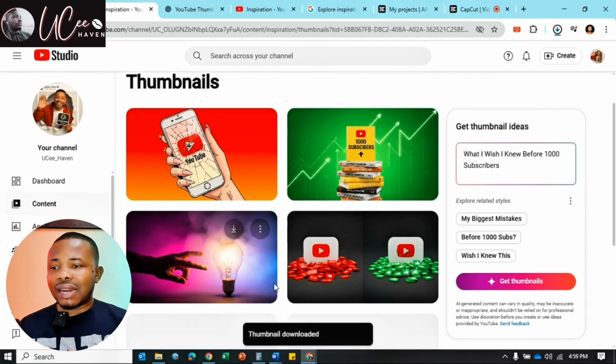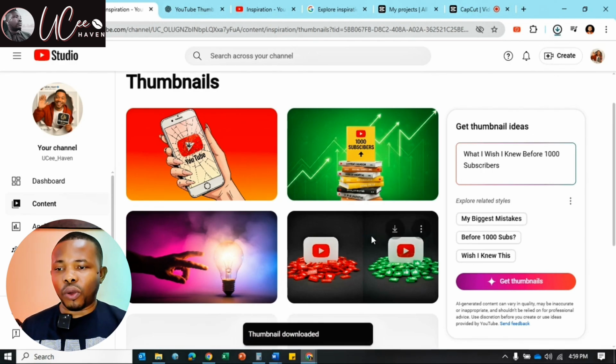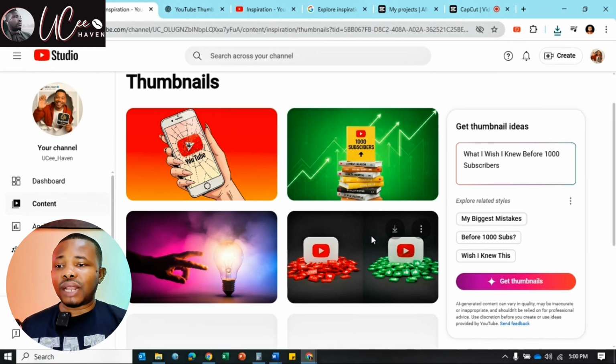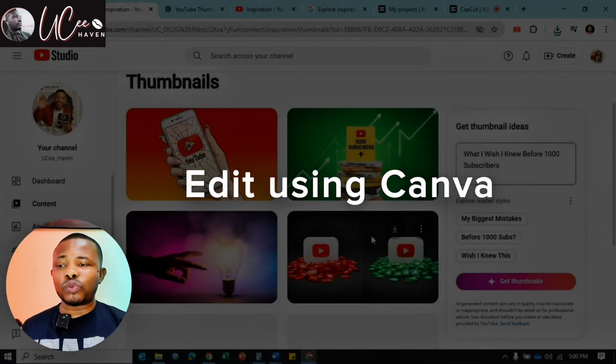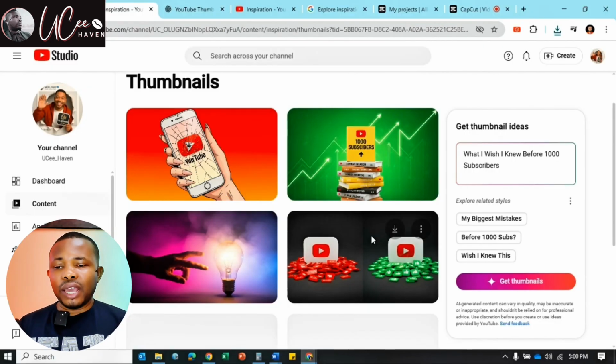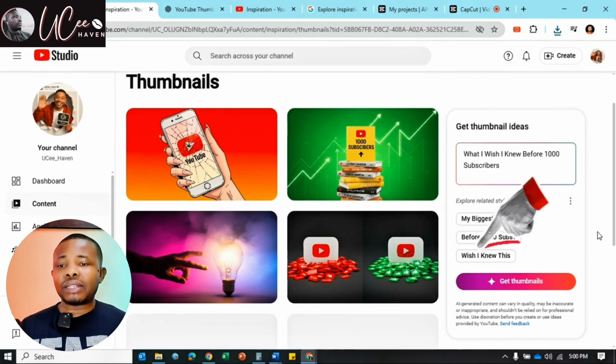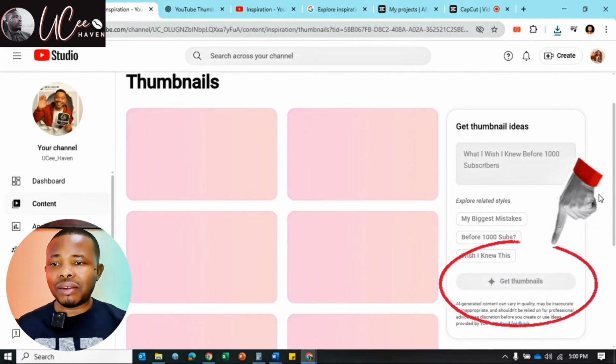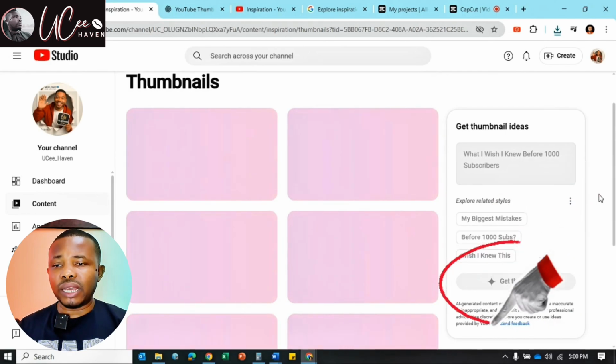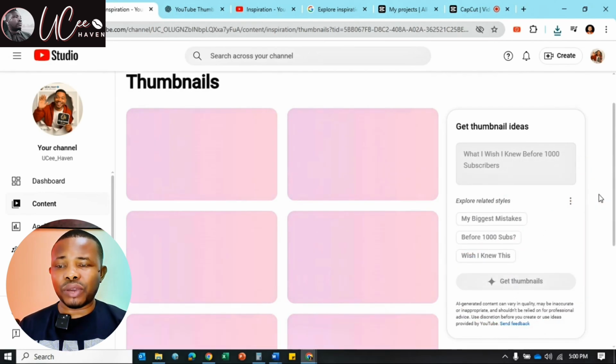Now remember, these thumbnail ideas are not finished work. We are still going to use these thumbnail backgrounds. We'll take it to Canva, for example, and we're going to insert our photo and insert our desired text. Now if you do not want any of these that are being generated, all you need to do is continue to tap on generate thumbnails. It will keep generating different thumbnail ideas until you find the idea that sparks your interest and inspires you to develop what actually becomes your original work.